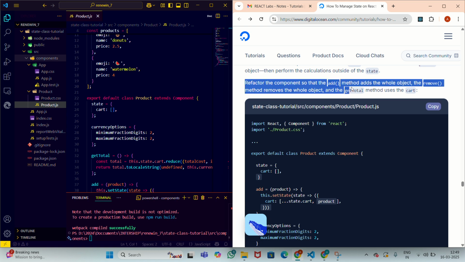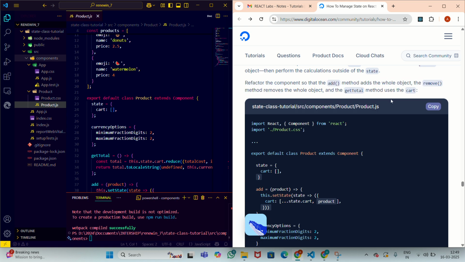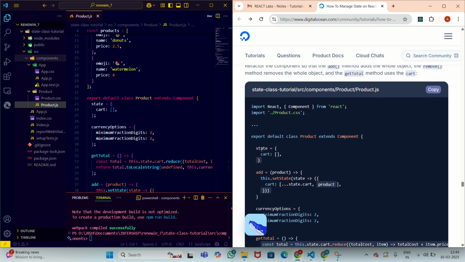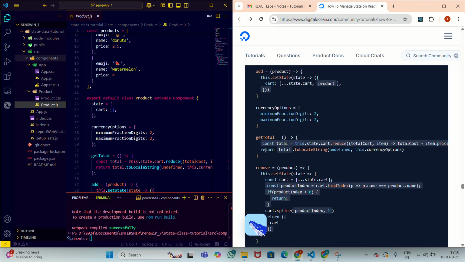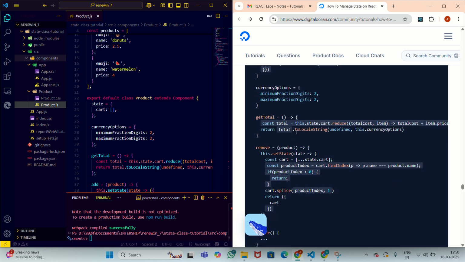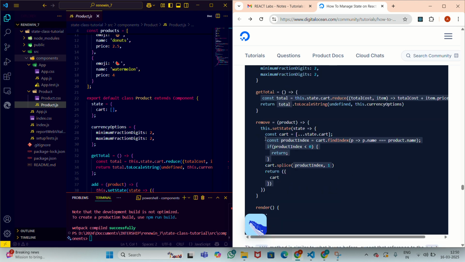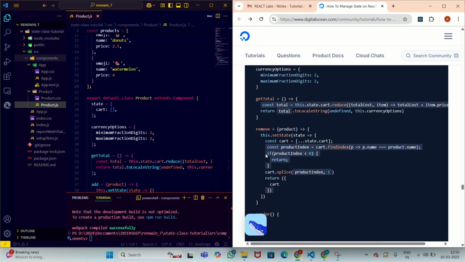Refactor: the add method adds the whole object, the remove method removes the whole object, and the get total method uses the cart. Like this, we have to create another object called state, where the cart is an object, and the add method. Here the add method is not changed, but inside it the total element is added. But inside the remove method, we have removed the total cart value, and we have added if functionalities. If the product price is greater than 0, then we will come out of the execution.